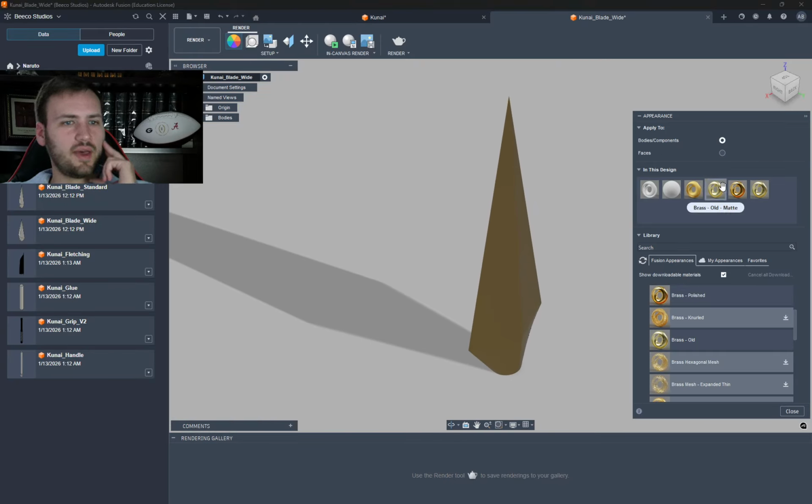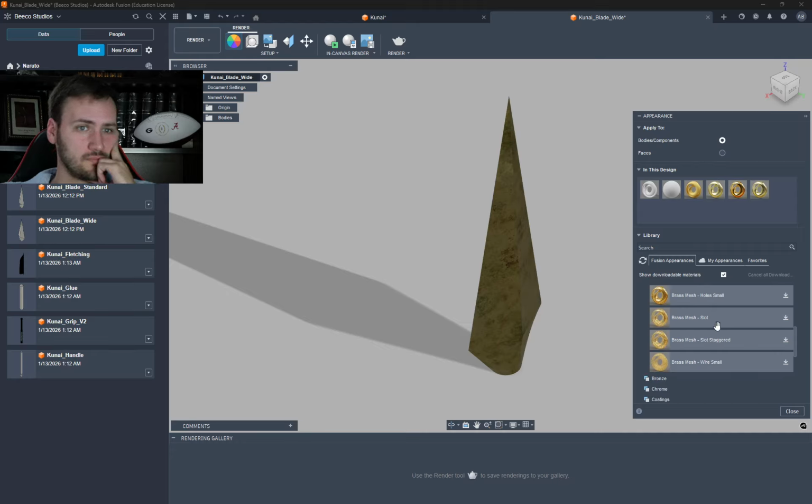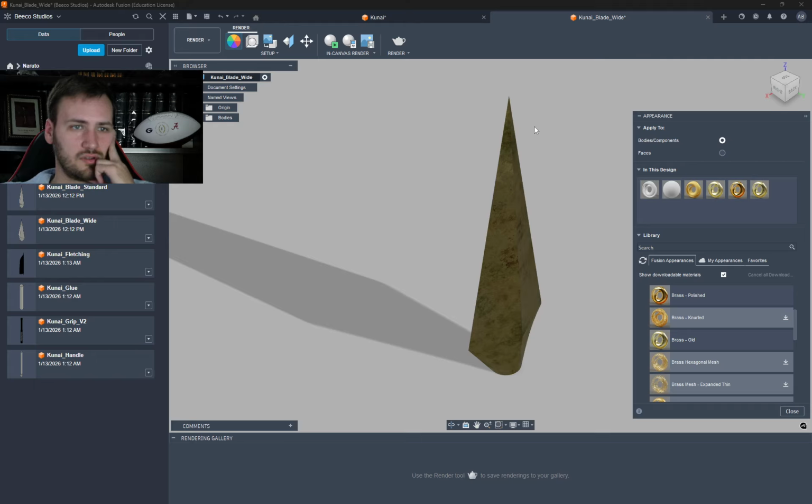So the old matte has a good texture to it. At least it's not just one plain color. See if there's anything else I got here. Wire small, slot staggered, slot, holes, expanded, thin, mesh, hexagonal mesh. Alright, looks like that's the best brass we're going to get. So let's go ahead and get rid of these. We don't need them anymore.